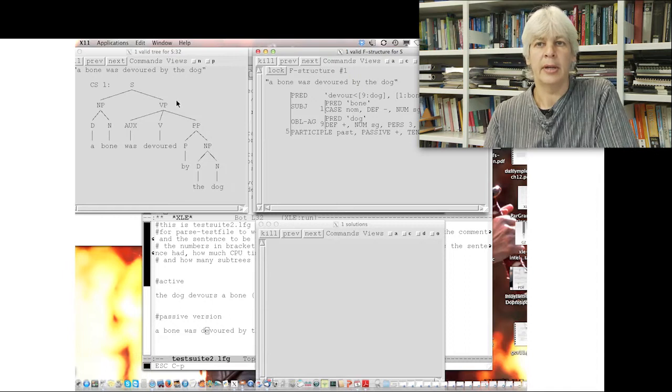So what do we have here? We have a sentence consisting of an NP and a VP again. The NP is determiner N, and we can see that it's the subject of the sentence. Okay, bone is the subject. The VP now consists of an auxiliary, a verb, and a PP. The auxiliary is was. The verb is devoured, and the PP is by the dog.